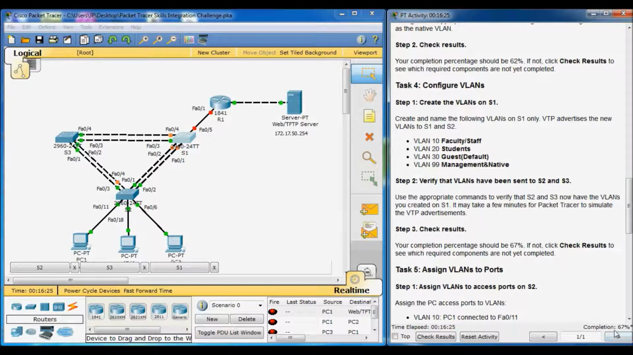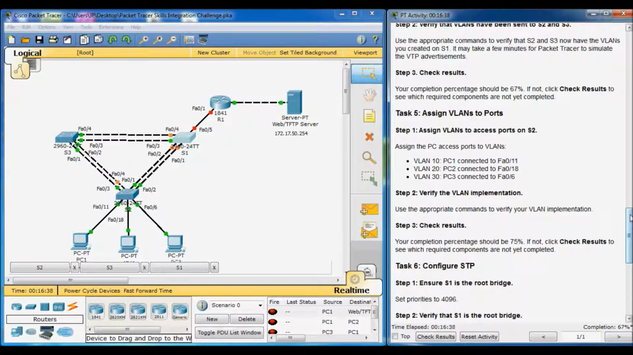Step 3, check result. The completion percentage should be 67%. If not, click check result to see which required components are not yet completed. So you notice that our completion is 67%, so our configured VLANs are correct. We now proceed to Task 5, assign VLANs to ports.